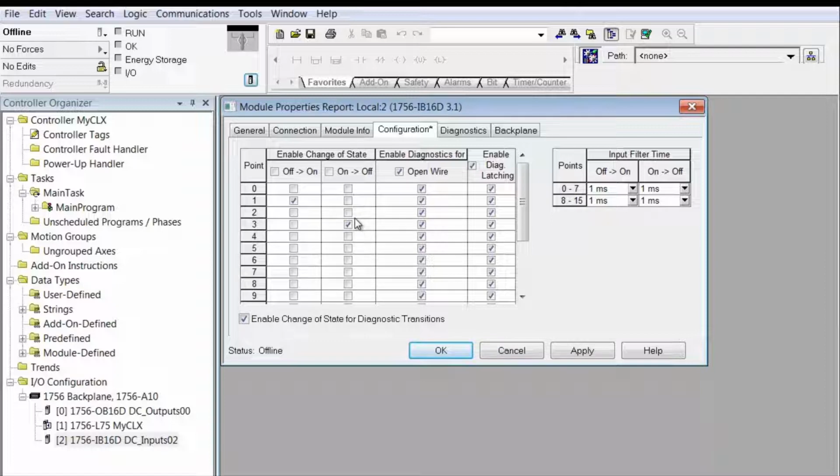In other words, if you're going to send data back to the processor, you don't just send 2 bits. You send the whole word. Enabling change of state is telling that input card to update its image, its snapshot, in the memory of the controller every 20 milliseconds, and anytime input 1 goes from off to on, and anytime input 3 goes from on to off. Okay, well, that's pretty cool. We'll put that back the way it was.